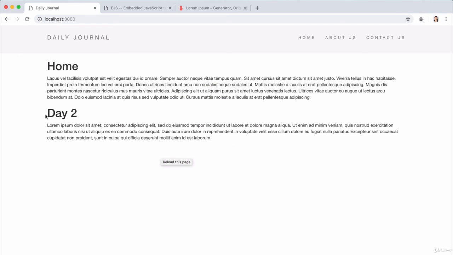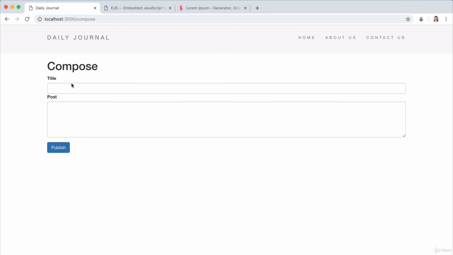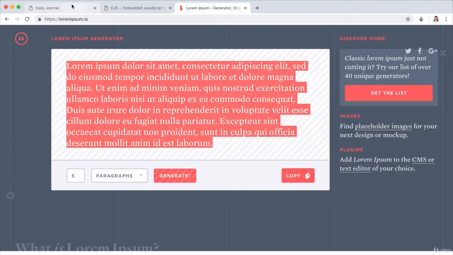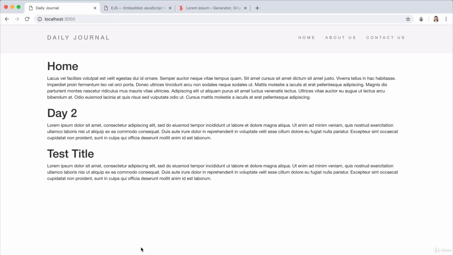And now you should be able to see the title and the body being rendered inside these paragraph and H1 tags. And to further confirm that this is doing it for every single post, we can go ahead and add another post through our compose page. And you can see that when we update our home page, we've got everything being rendered and we're looping through each and every blog post in our posts array to render it on the screen.